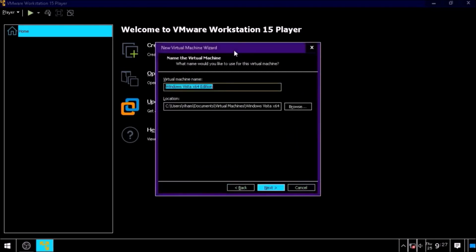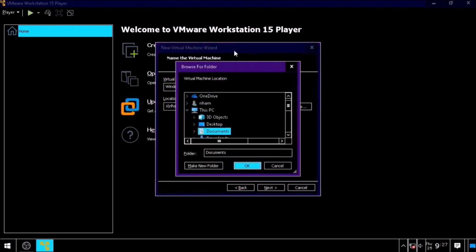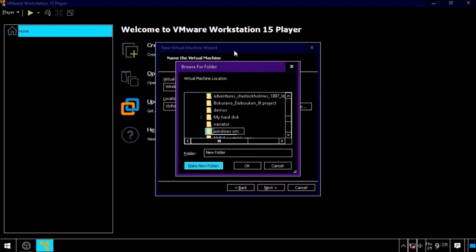New Virtual Machine Wizard dialog. Virtual machine name: Windows Vista X64 Edition. Location edit. Now for this you need to browse and make a new folder, a nice amount of virtual machine storage. Make new folder. Virtual machine location: Windows VM, Windows VMs. OK button.